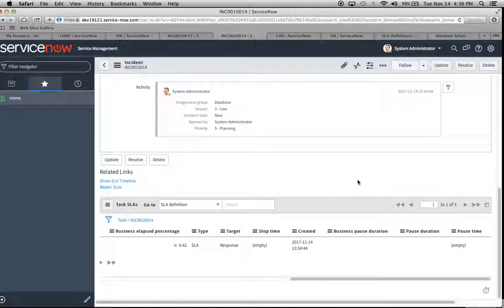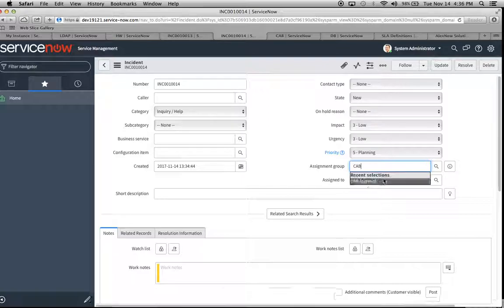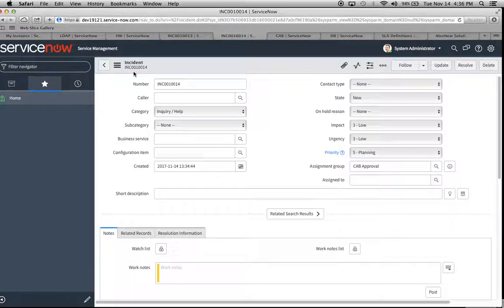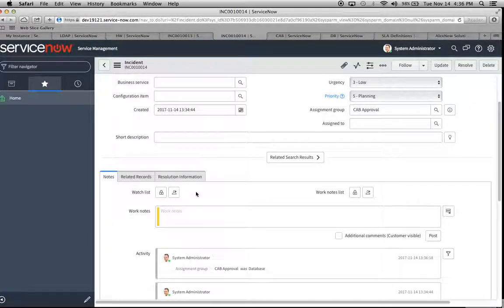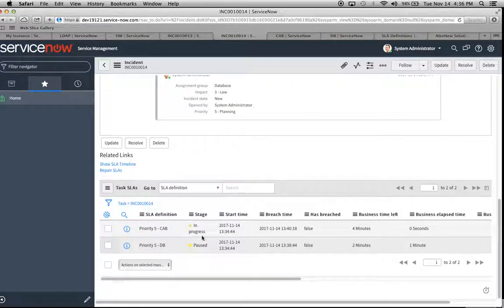Now what I'm going to do is assign it to the CAB team. CAB approval is the name of it. And now we'll click save. Since the definition was the same, the created date should be exactly the same, but the breach time should be pushed back a little bit. So here's our new definition that came in, and the first one did what it was supposed to do.